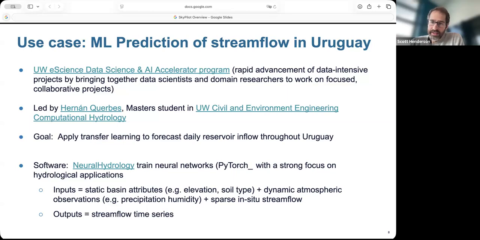So a use case, I just want to highlight how we've been using SkyPilot. This is a project that's run here at the institute where I work, which is just a quarter-long, kind of fast-paced accelerator program to give teams access to advanced computing resources or try out new methodologies in their research. This is a project led by Hernan Kerbes, a master's student in the University of Washington Civil Engineering Department, who is a computational hydrologist. And Hernan is working to apply transfer learning to forecast daily reservoir flow throughout Uruguay.